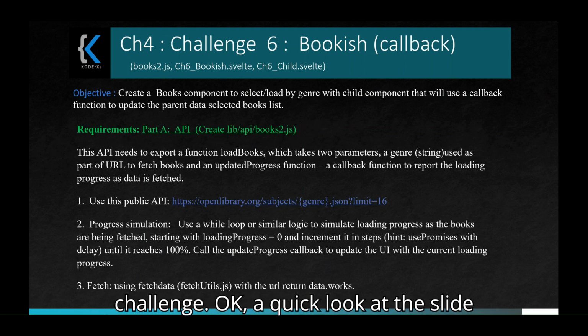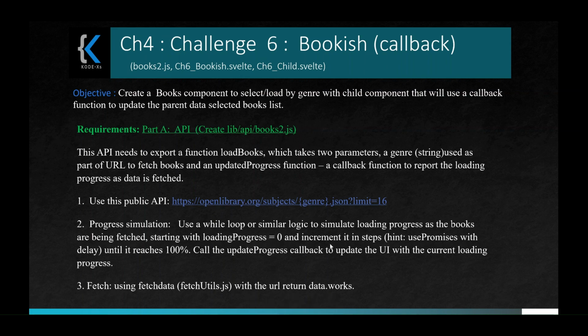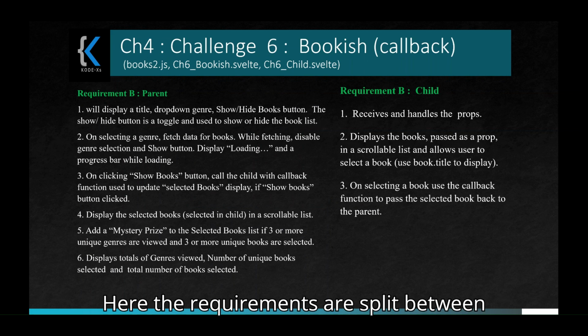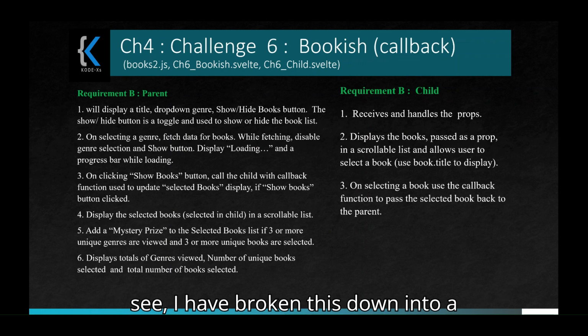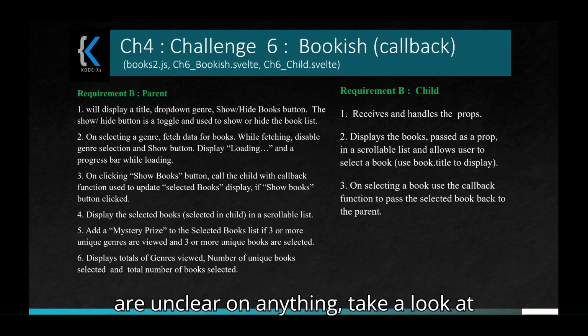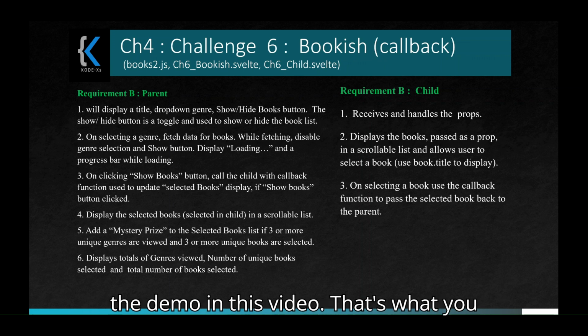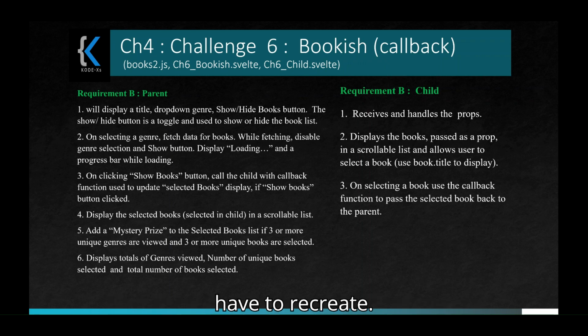Okay, a quick look at the slide for Part B. Here the requirements are split between parent and child components. As you can see, I have broken this down into a number of smaller requirements. If you are unclear on anything, take a look at the demo in this video. That's what you have to recreate.